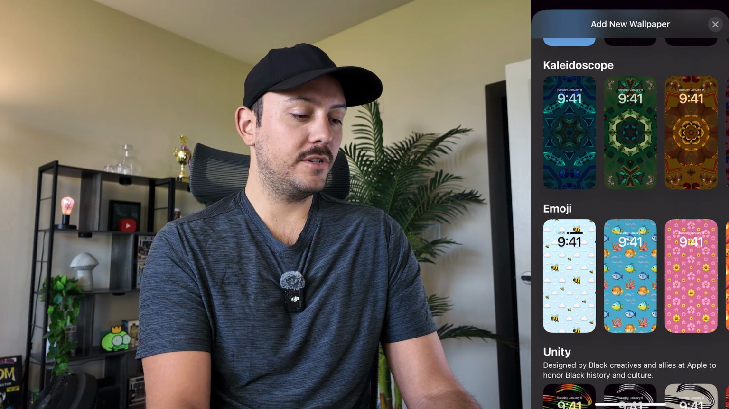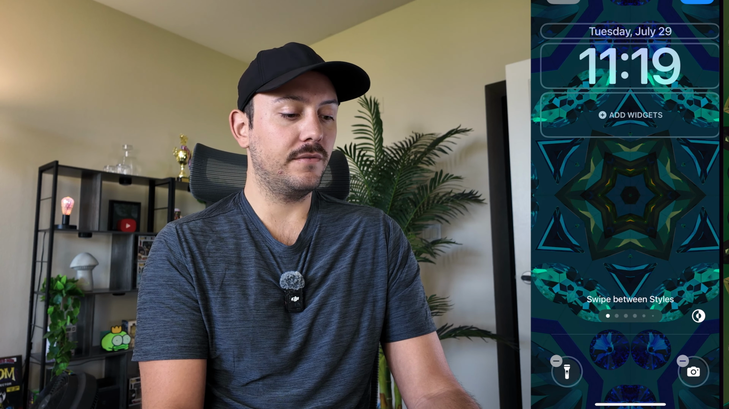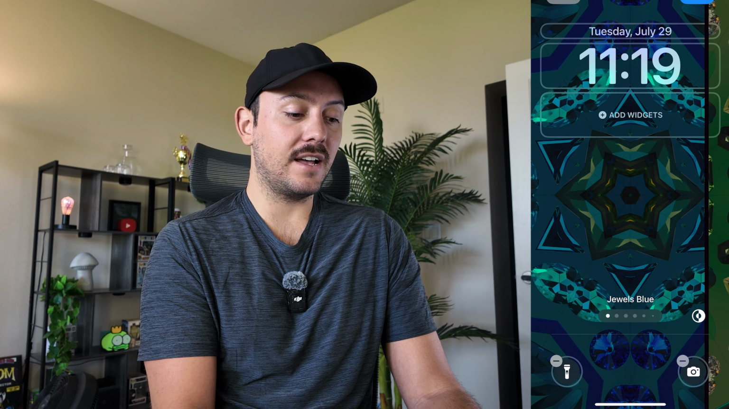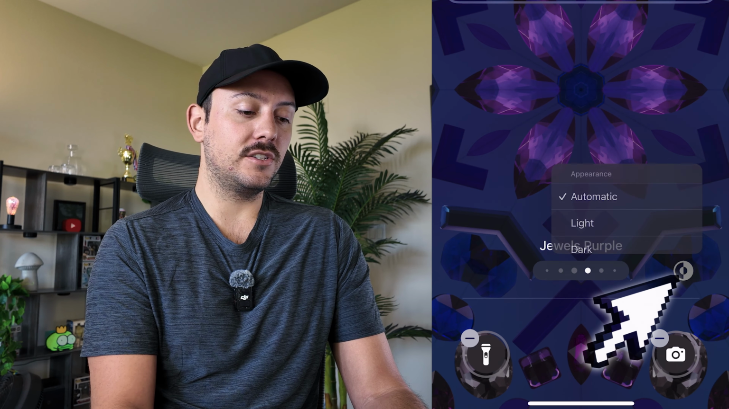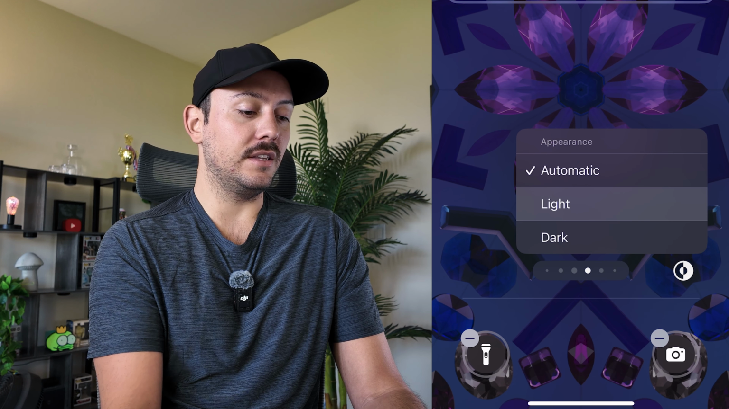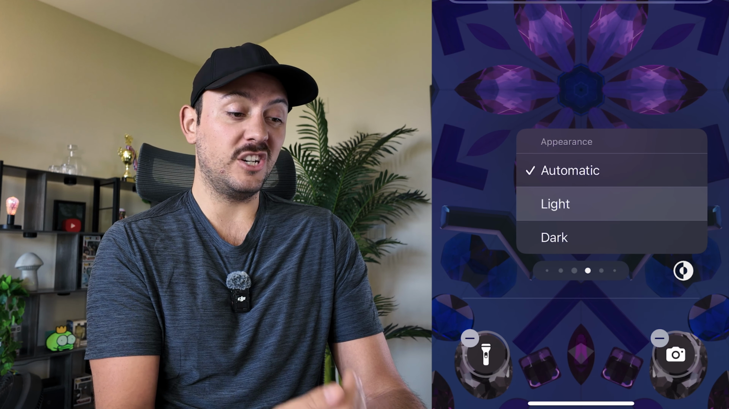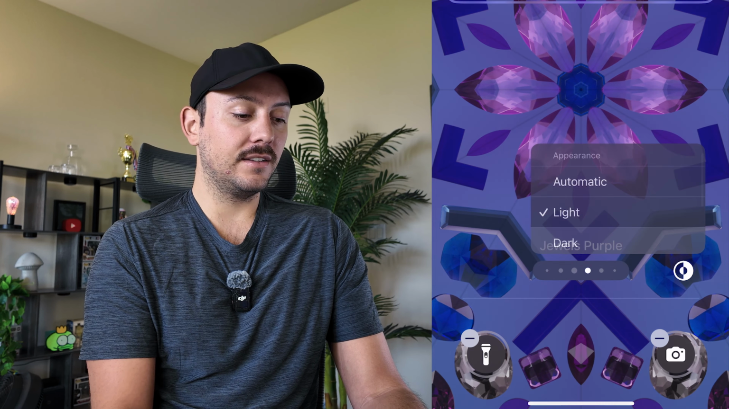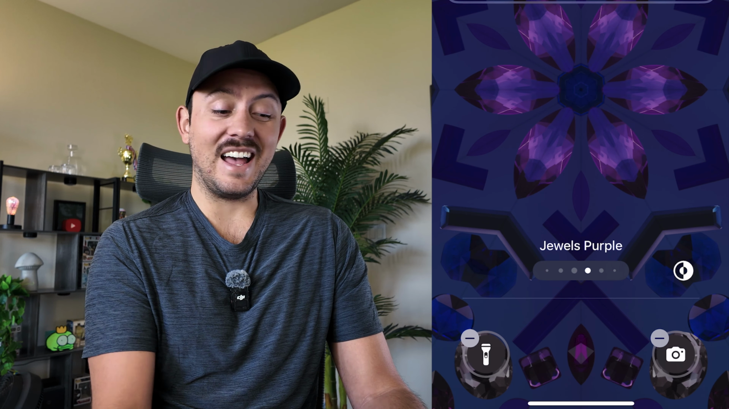Once you've chosen an option, let's say this kaleidoscope option, for example, you can choose between different styles by sliding over and it gives you different colors and options. You can select this circular icon right here and choose either automatic, light, or dark to change the appearance. That's what light looks like, that's what dark looks like, and then automatic I have set to dark.